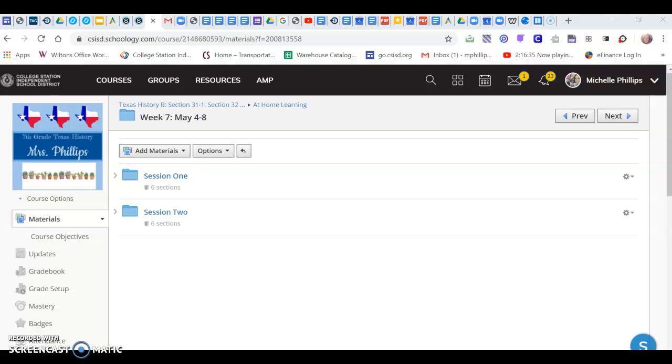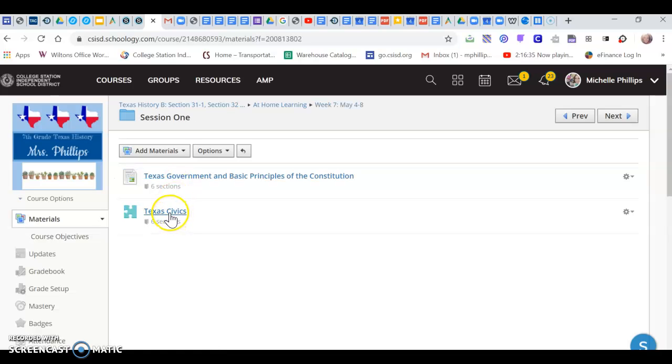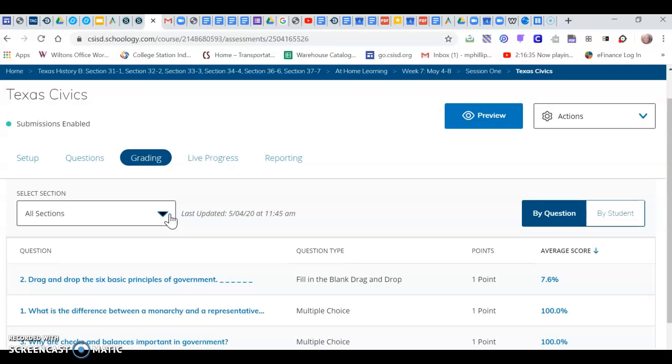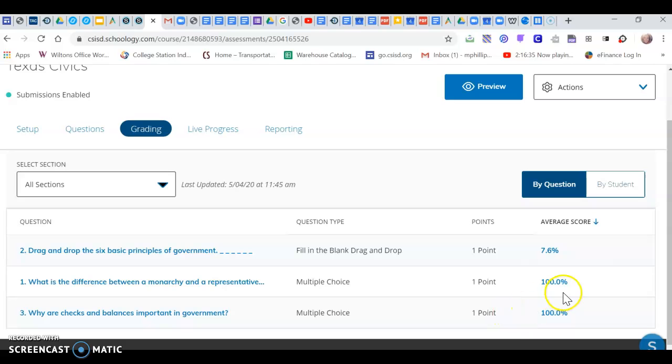Hey there. So there's a few issues to correct for this week's quizzes for both of them actually. The first one is for Texas Civics. There's a drag and drop question in there that is just not working at all. You can see right here the other two have 100% accuracy, and this has 7.6%. Not good.